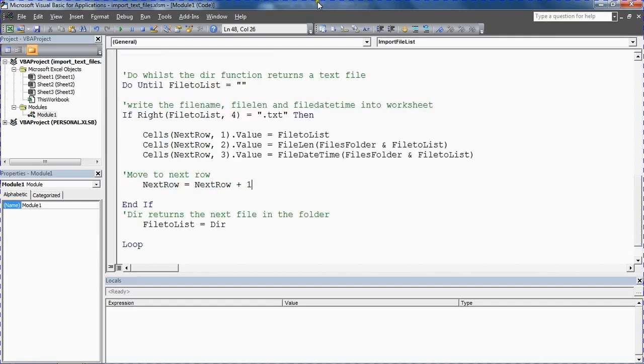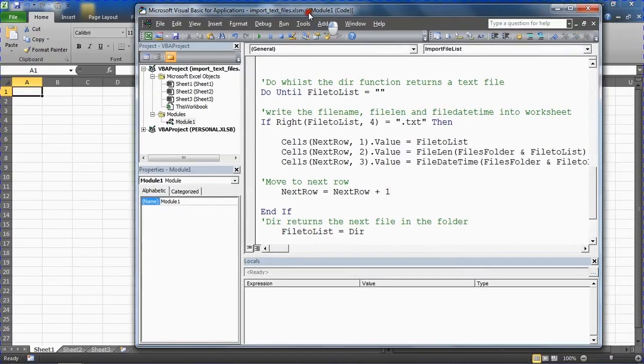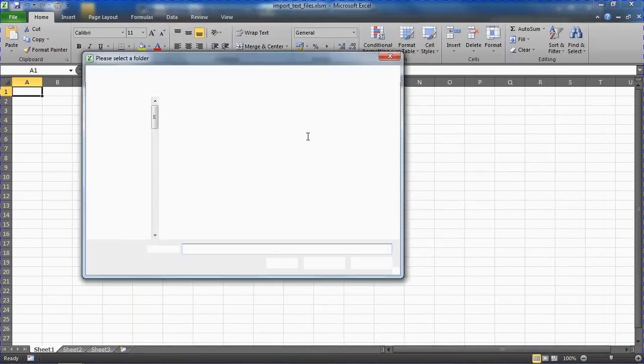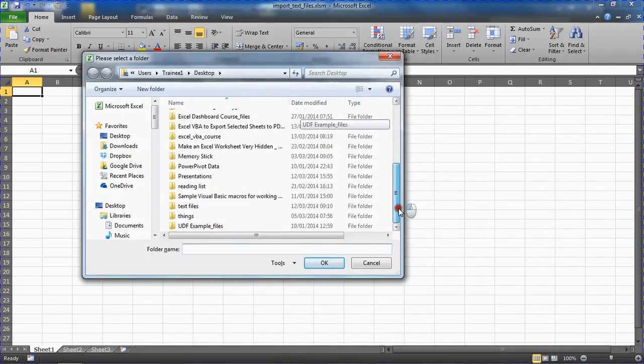Alright, let's restore this window so we can see a bit behind it. And I'm going to use the F8 key to step through. So here we go, stepping through. Got the Locals window at the bottom so I can see next row equals 2. And I'll need to select the folder I want to use.